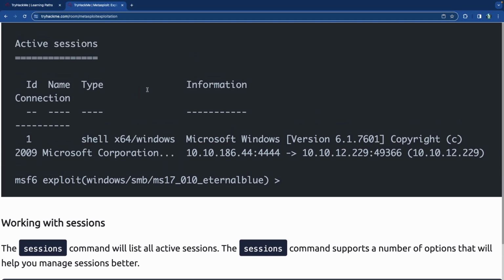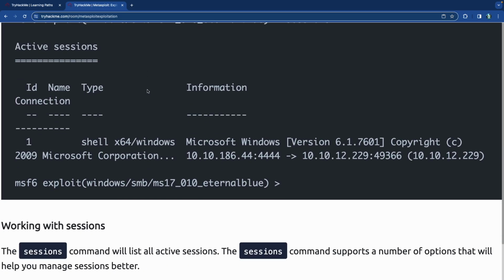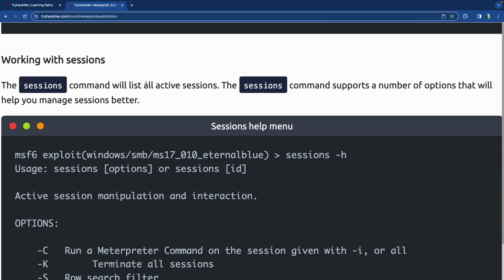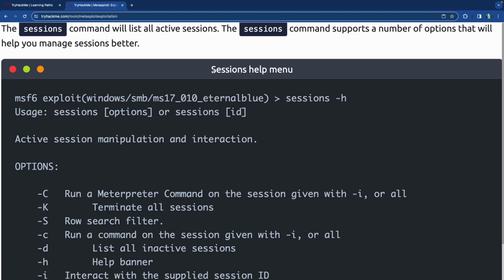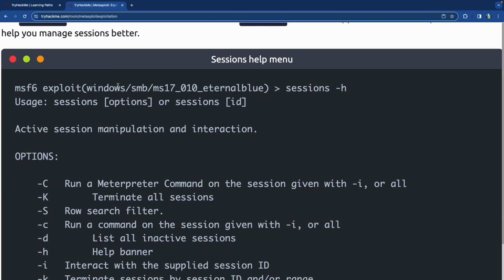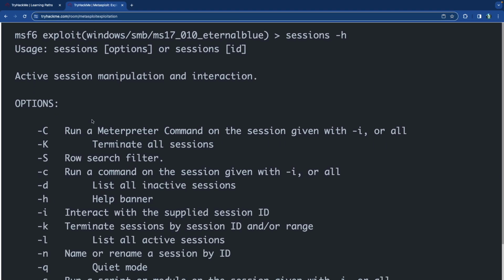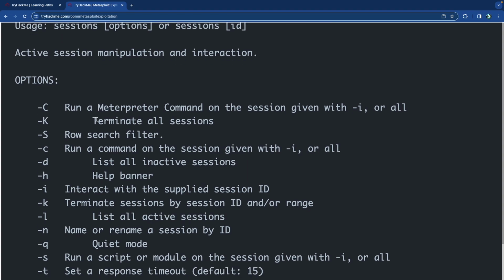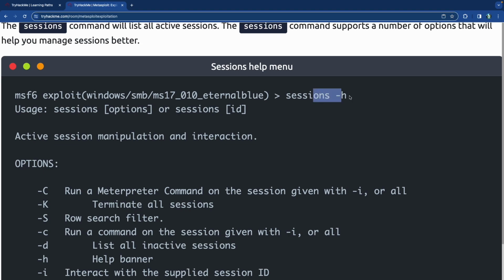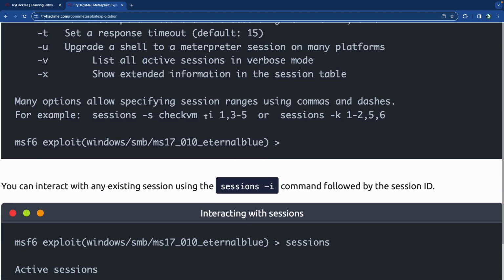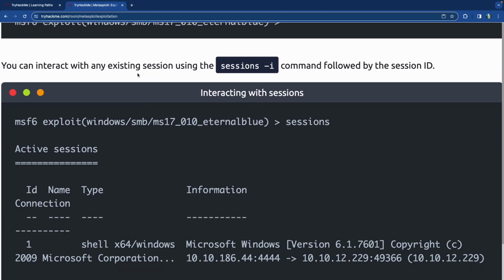So what you can do is when you background something, now you have it in your sessions environment. When you run sessions, it'll show you all the active sessions, and that is when you can see what is available as far as all the different sessions that you have open and running that are backgrounded. And then you can do sessions H, obviously, to do a help menu, and you can interact with any existing session using that specific one followed by the ID of it.